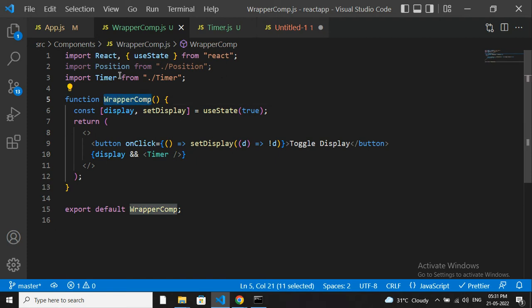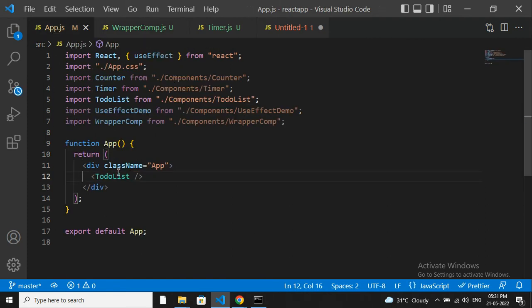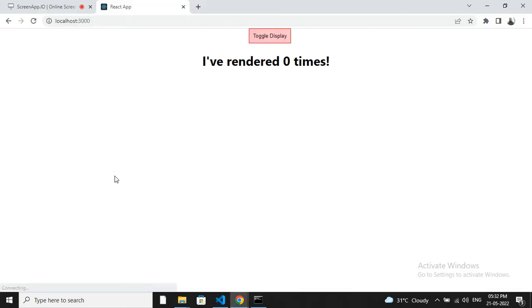Let's quickly add this wrapper component inside our app component. We have imported. Okay, no problem. Now let's run our code. Now you can see our counter application is ready and it is running every second. Every second it is incrementing my counter value by one.